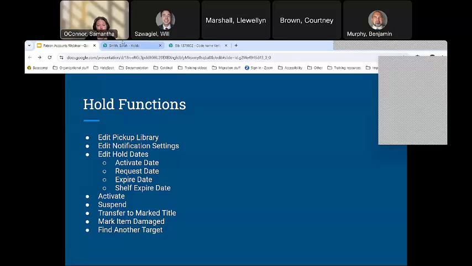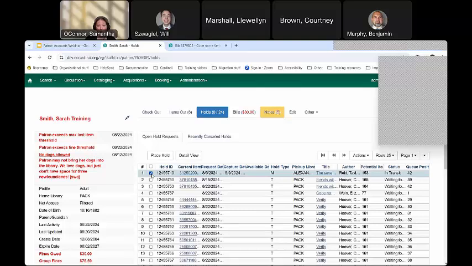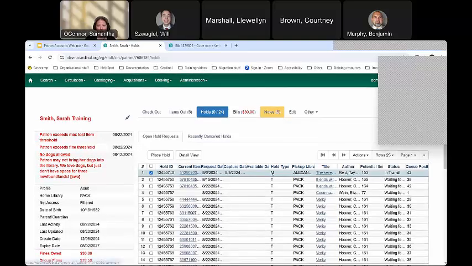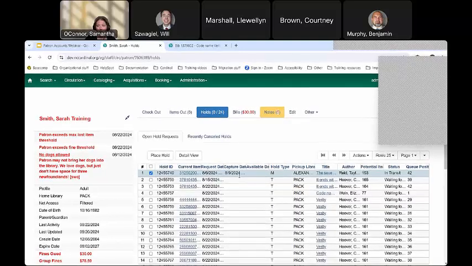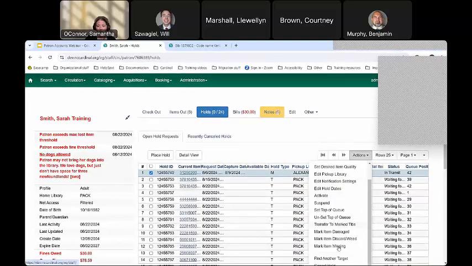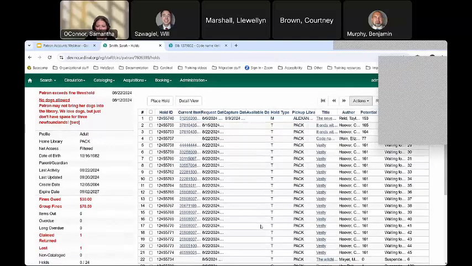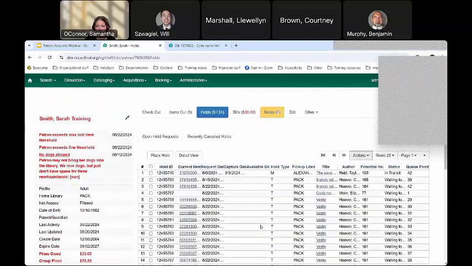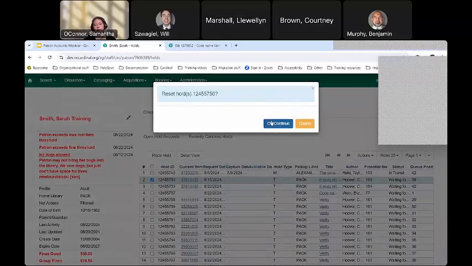And you can also retarget holds. So if for whatever reason you no longer want this captured hold to... well, no, you don't want to do it with a captured hold. You want to do it with one where the item has been... I don't have one that's in the right state for that, but see, I could go this and I could find another target. And so it's basically going to retarget the hold.